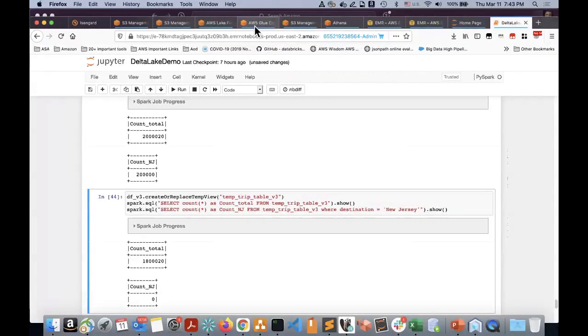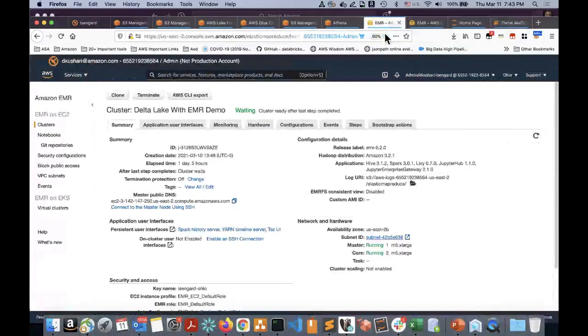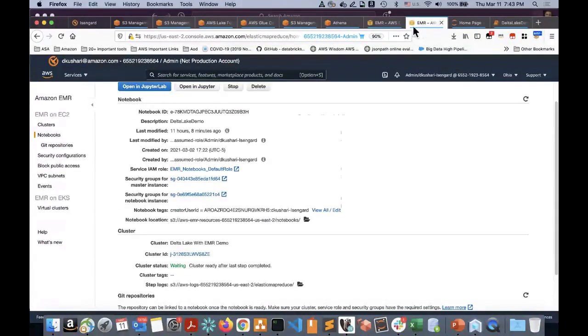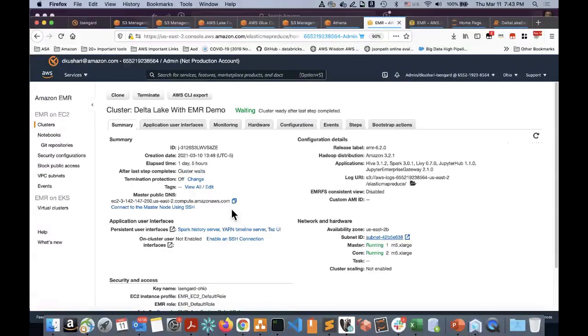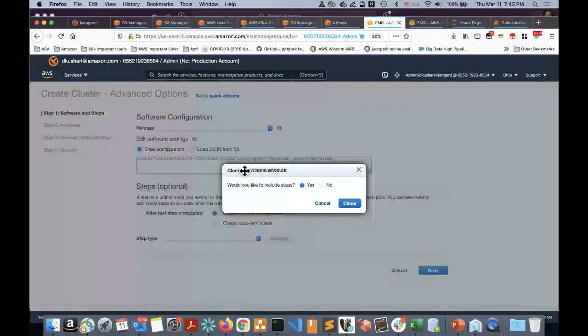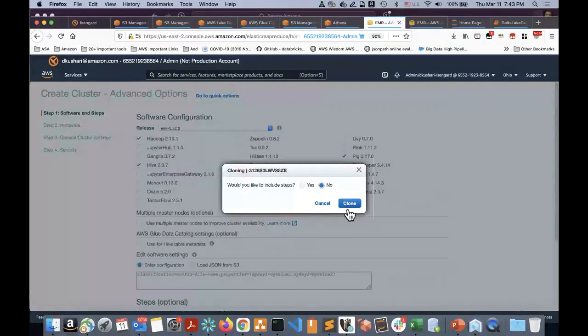Also, I would like to point out what you need to do to get this set up. You saw how I have set up the EMR and the EMR notebook. Just to make sure you can do it yourself, let me show you what you need to do, just cloning of these, and then I can show you.